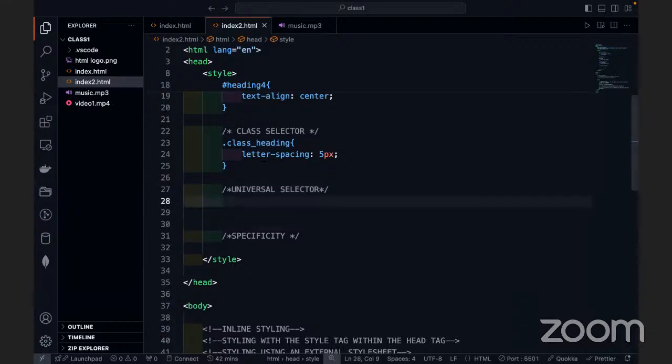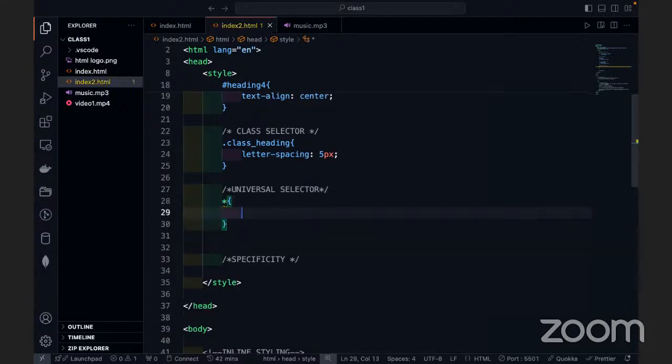All right. So universal selector. How is it written? It starts with an asterisk, then you open your curly brace, and from there you input your style. The universal selector, as the name implies, styles everything. Any style you give to the universal selector is going to apply to every single element on your web page.